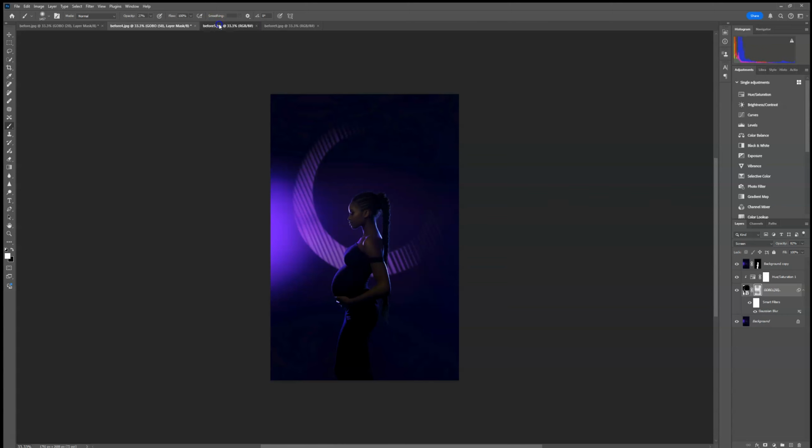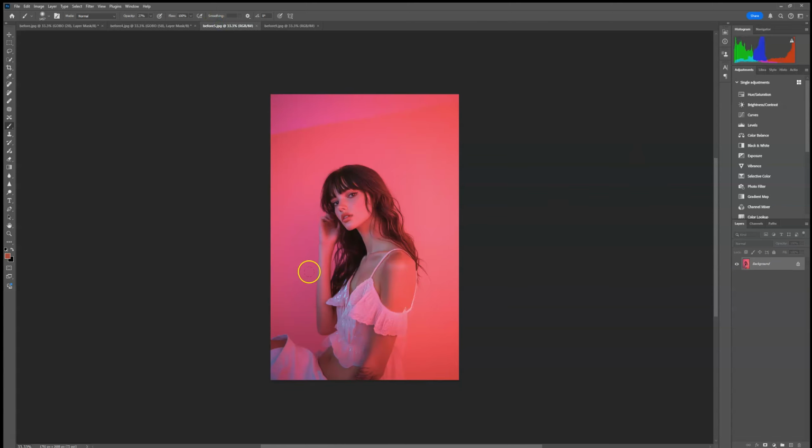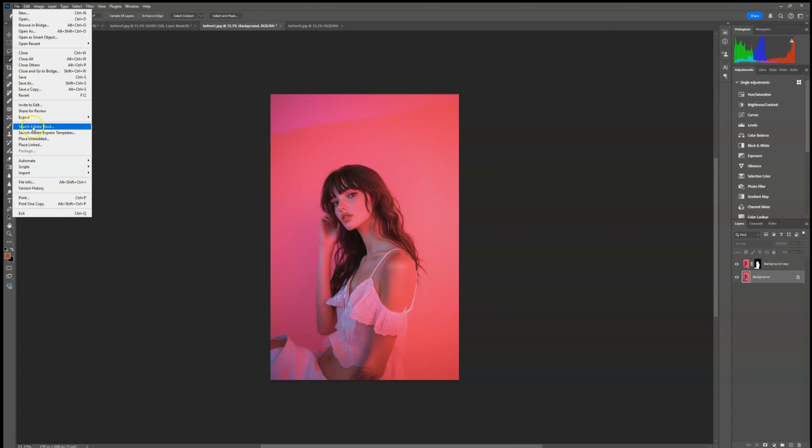Okay, moving on. This one's a cool one, nice and bright pink. I'm going to go ahead and do the same thing. Quick selection tool, select subject, duplicate that layer and create that layer mask, and then click down here on background, go to file, place embedded.